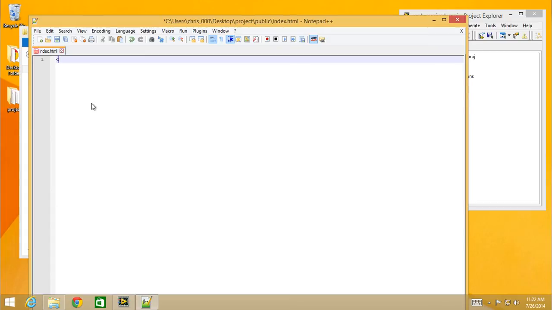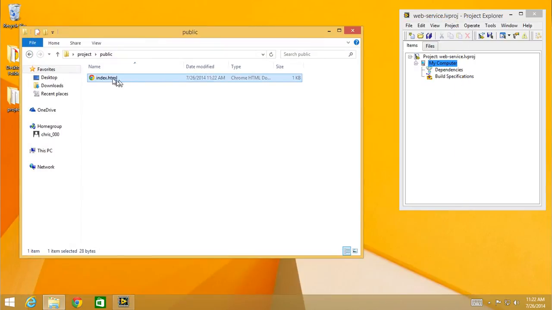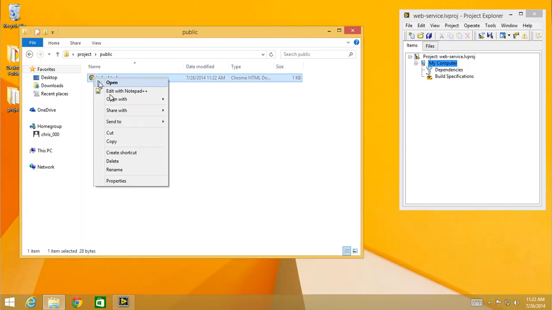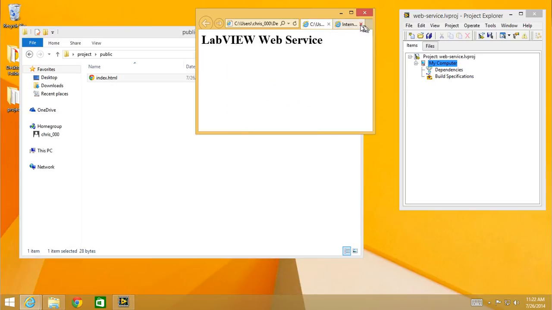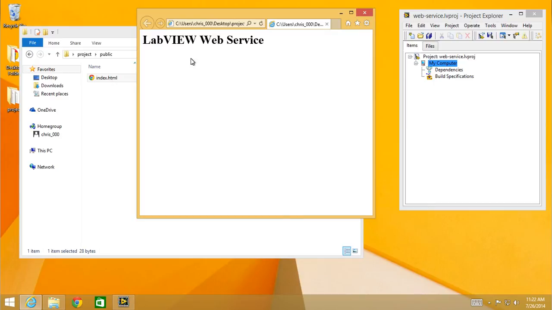And in here, I will just have H1, LabVIEW Web Service, and then close my H1. And that's all that web page will show. So now if I close that, it defaults to open in Chrome. I'm going to open it with Internet Explorer. There it is, LabVIEW Web Service.